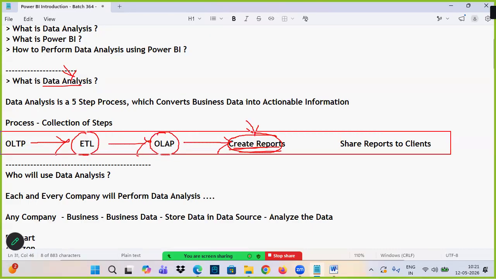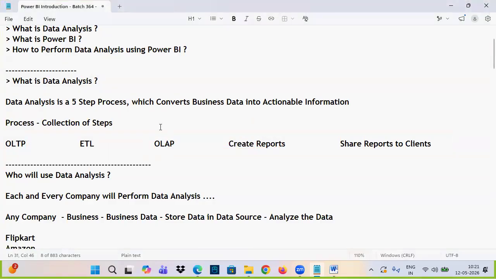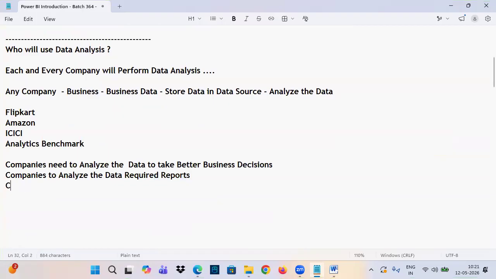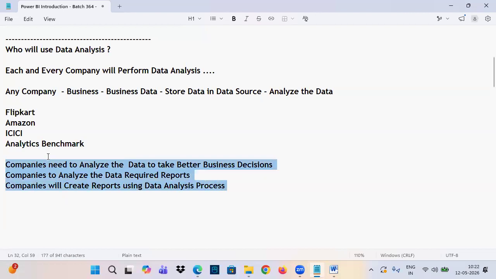Performing this complete process, we call it the data analysis process. Companies will create the reports using the data analysis process. Let me conclude these 3 points, guys.